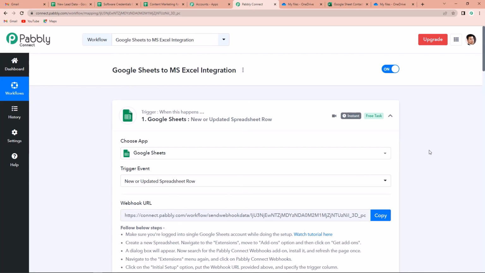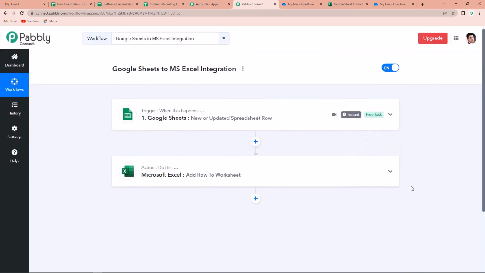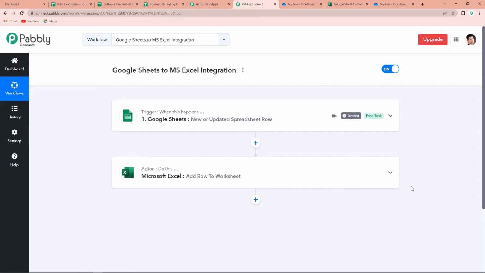And let's quickly understand what did we do here. This is a very easy two-step integration process where our trigger application was Google Sheets and our trigger event was new or updated spreadsheet row. Then our action application was Microsoft Excel and our action event was add row to worksheet.